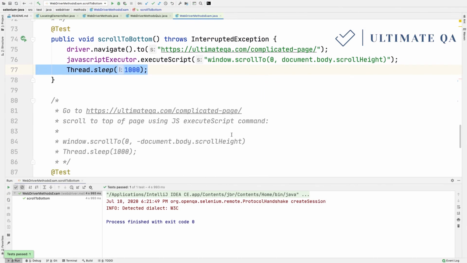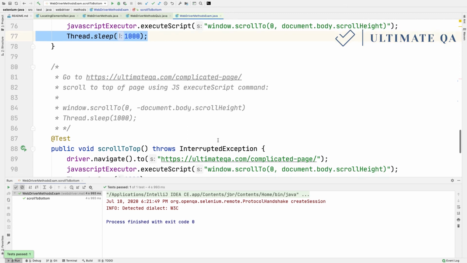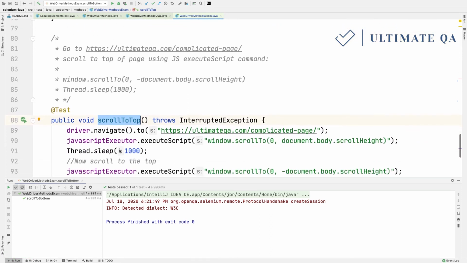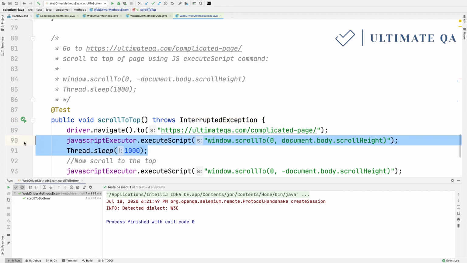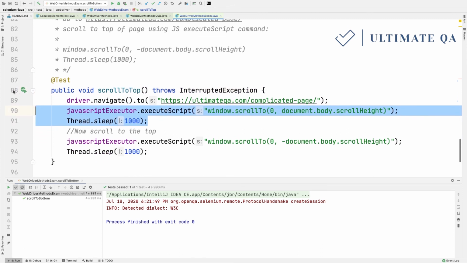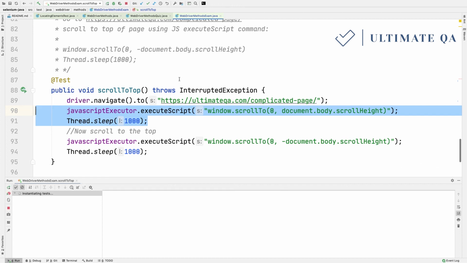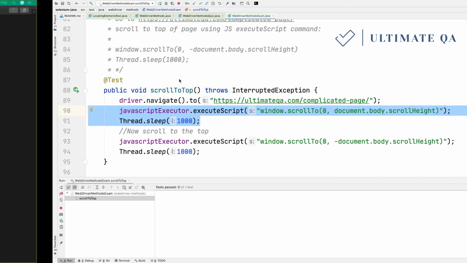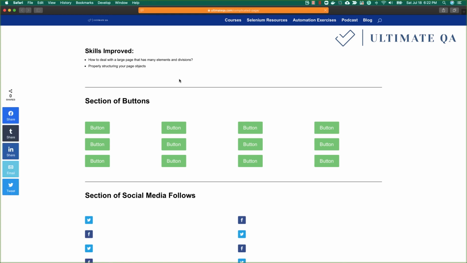And then this one was a little bit trickier, because how can you scroll to the top if you didn't scroll to the bottom? So here I was expecting you to think a little bit and realize that first you need to scroll down and then you can scroll up. So let's run this one to make sure that it works. You'll see it scroll down and then scroll back up. There it is. That's it.